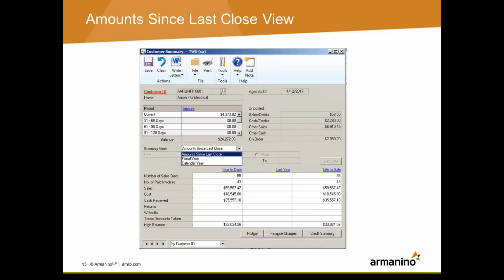This next slide points out some of the windows in GP that will be updated at your year-end close. In this window, the customer summary window, you can see that you can choose a customer and you can look at the activity that has gone on throughout the year. There are 3 different views to this particular window, and depending on the views, the updates will be used accordingly. Of course, the amount since last close will only be updated since the last time you closed.